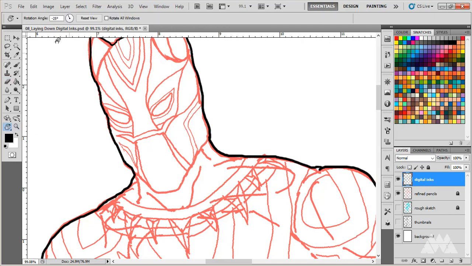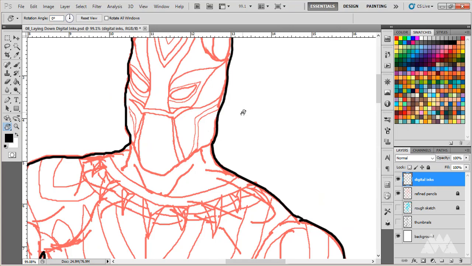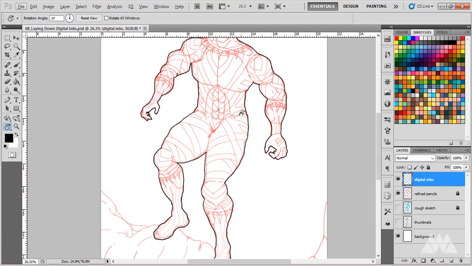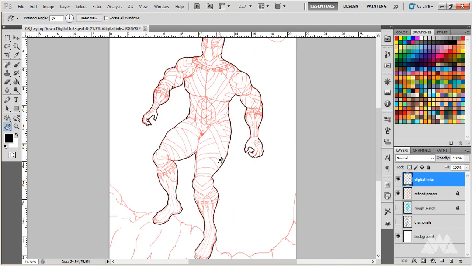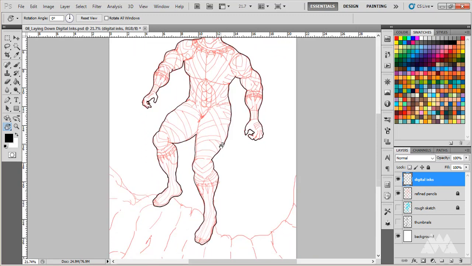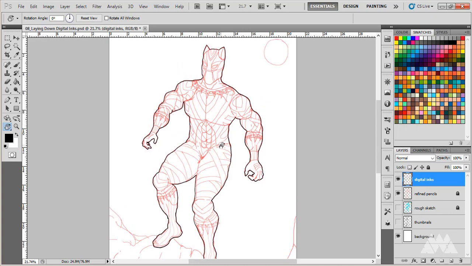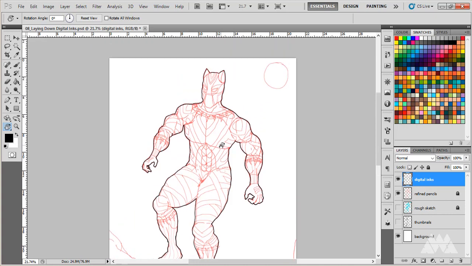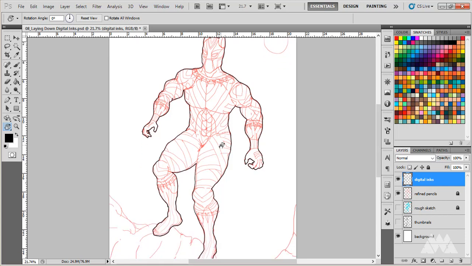Okay, then we'll go back to my rotate tool and hit 0 to make everything straight again. Yeah, so we've got the profile or the outline of my character, and it's looking good. One of the tips I got actually from a book on creating characters.